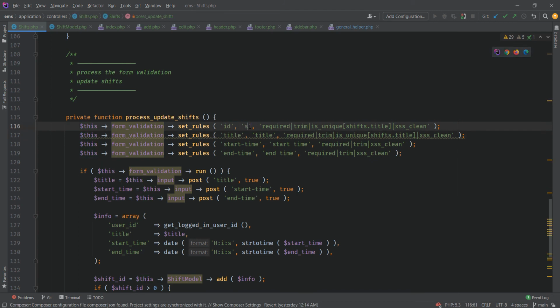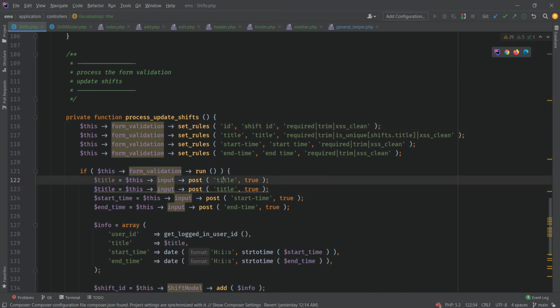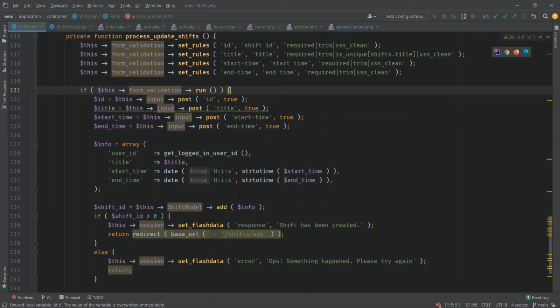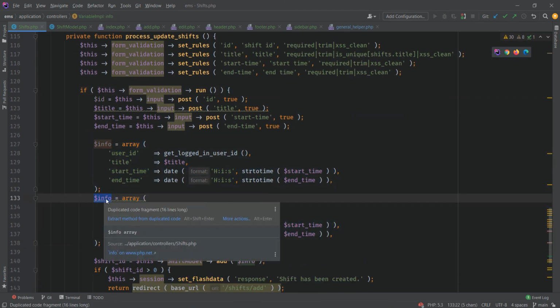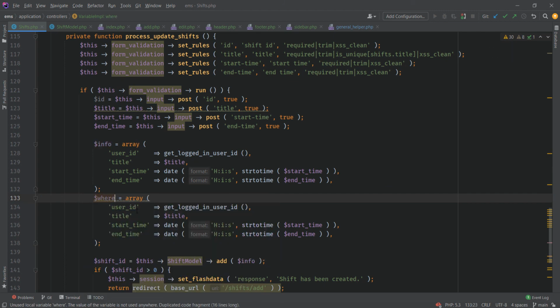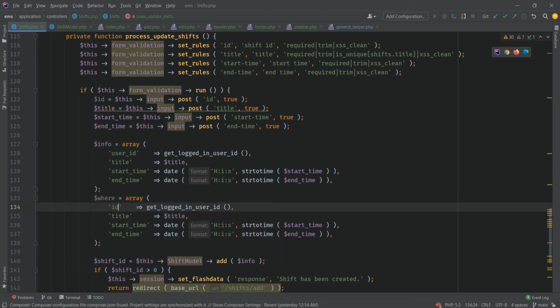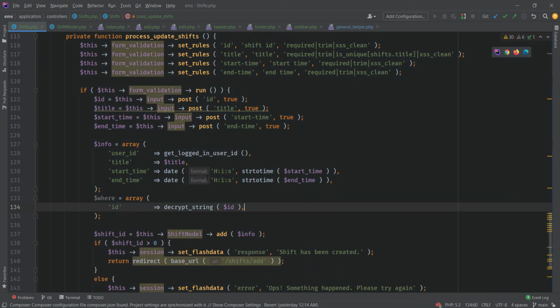So this is also required, shift ID required, and just get the ID like so, and create another array of where, and inside the where just paste in the decrypt string id and remove it from everything else, and we also need to update everything from here.